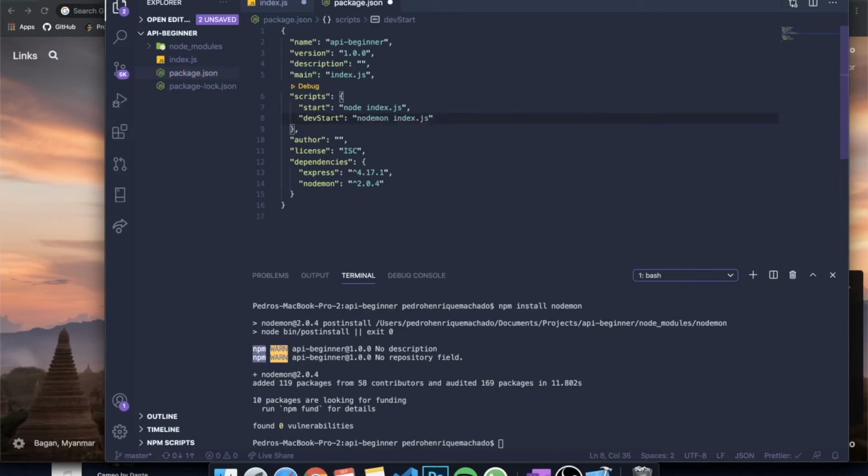This command says that whenever we run the command npm run dev start, I'm not going to run it for now, I'm just showing you guys, whenever we press enter, then nodemon will be activated through the file index.js. This is basically how we do it. It's really simple. You just need to copy and paste this into the scripts part of your package.json.